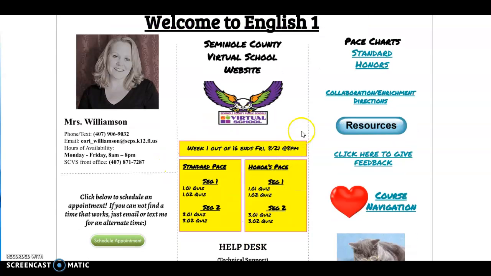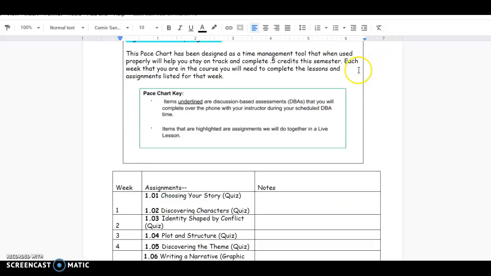In the center is the yellow box. I update this pace chart weekly. As you can see, all assignments are due on Friday at 8 p.m. I separated out standard from honors, segment 1 from segment 2. If you want to see the semester-long pace chart, you just go up here on the right-hand side and download that. I'm going to pull up standard for an example.